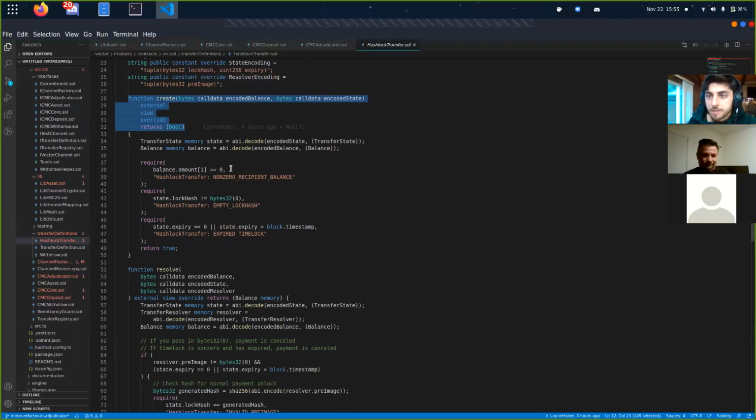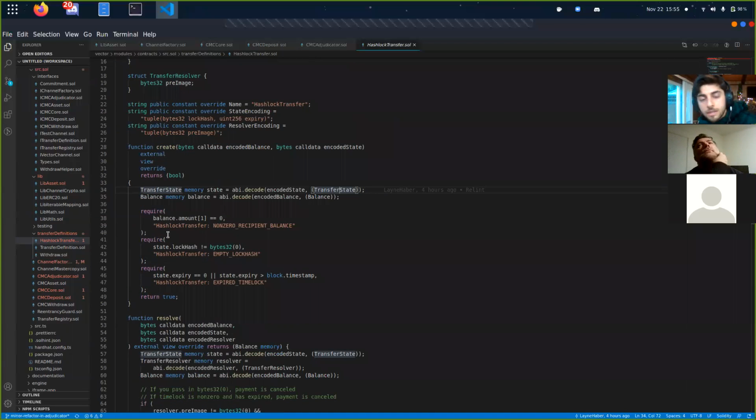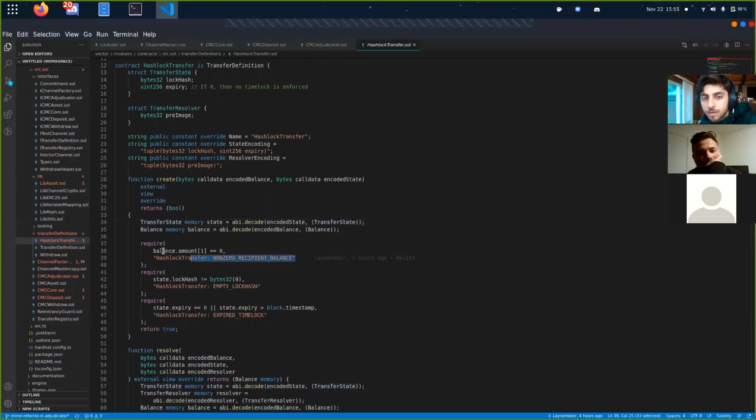do transfer-specific validation off chain, in the same way that I mentioned before, without needing to write custom validation code. This allows us to do it off chain when you're setting up the initial state in the first place and you're creating the transfer. So here, for instance, for a hash lock transfer, we enforce that the recipient balance is zero, i.e. this must be a unidirectional transfer. We enforce that the lock hash that you pass in is not zero either, so there must be something that is actually locking this transfer, and we enforce that if there is an expiry, it has not already expired.